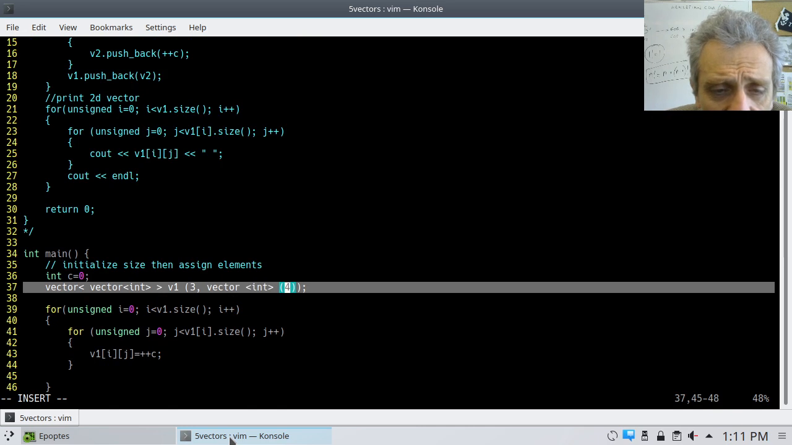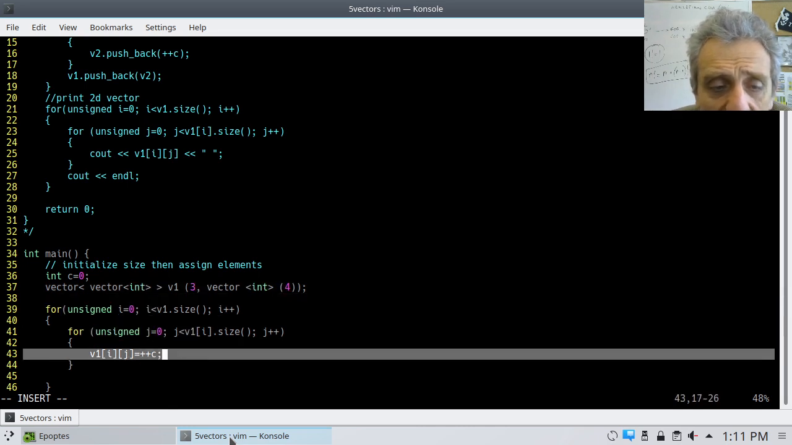Whereas here, I haven't initialized the integers, but I have set the size of both the big vector and the size of the internal vectors. And that's why, as I mentioned, I can get away with just using assignment here.